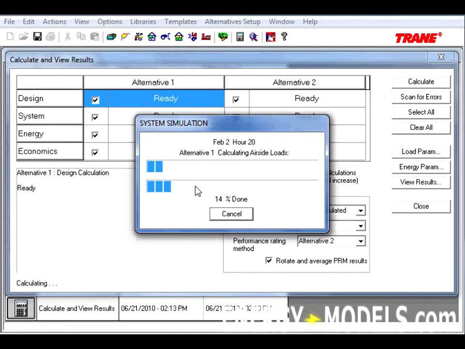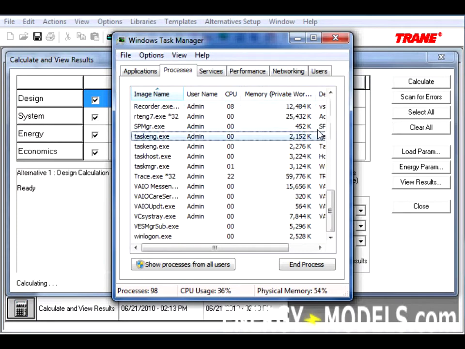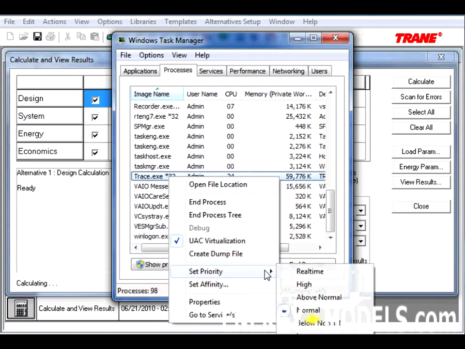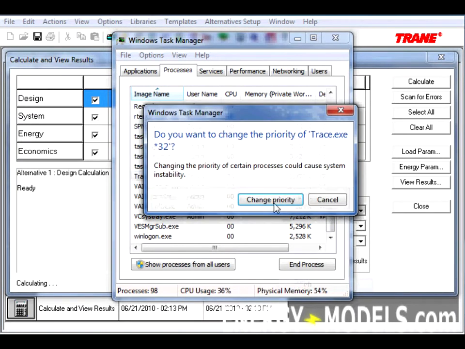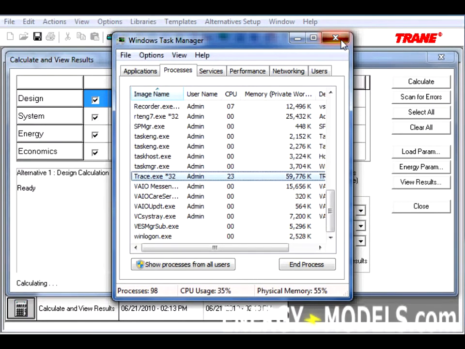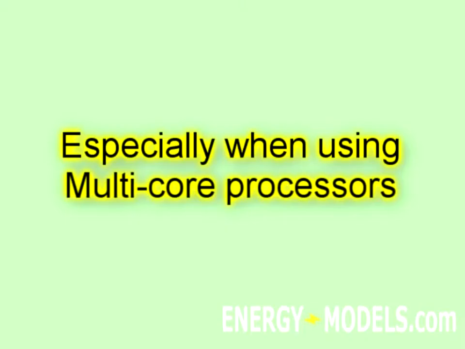If you hit Control-Alt-Delete and we launch the Task Manager, if we find trace.exe and we set the priority to high, and yes, we want to change the priority, this will give Trace a speed boost, which is typically around 10 to 20%. However, on some computers, the change will be much larger.